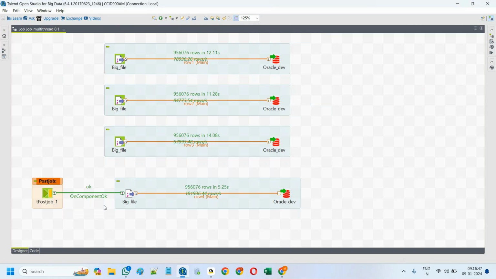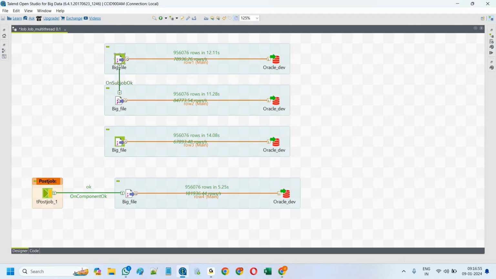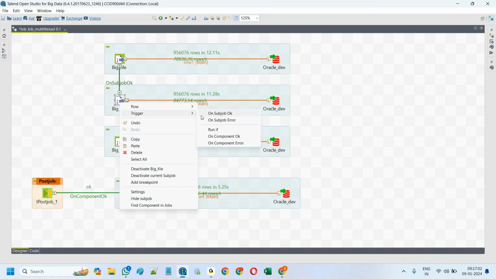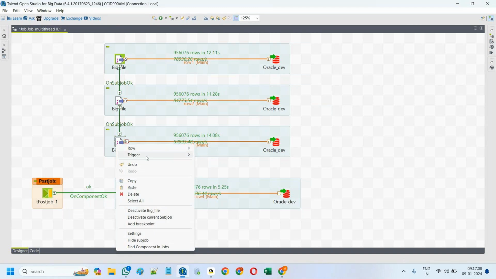Okay, now I'm giving the dependency. Dependency means trigger on subjob. Okay. Trigger on subjob. What does the dependency mean?